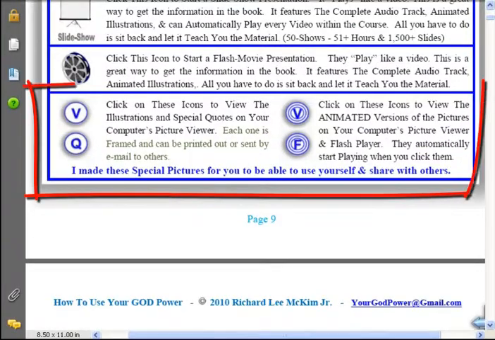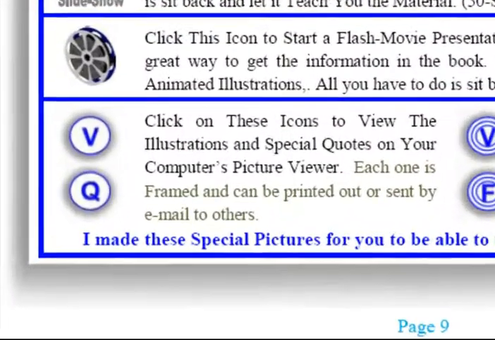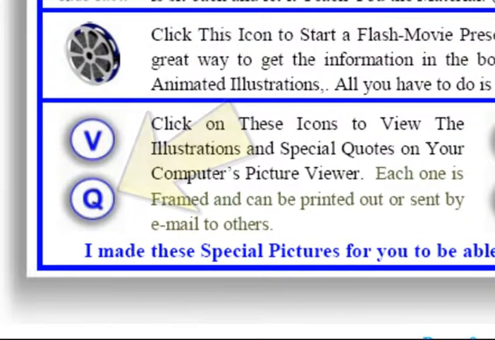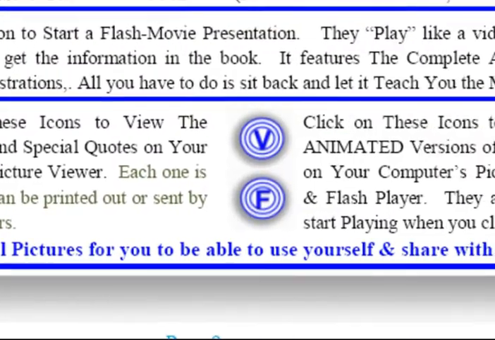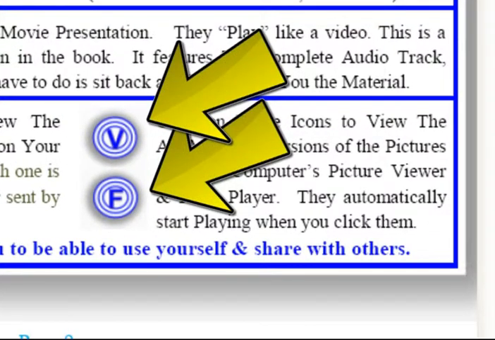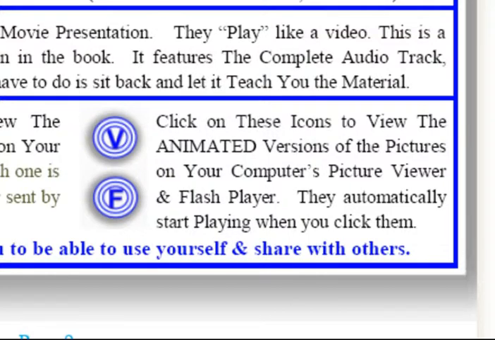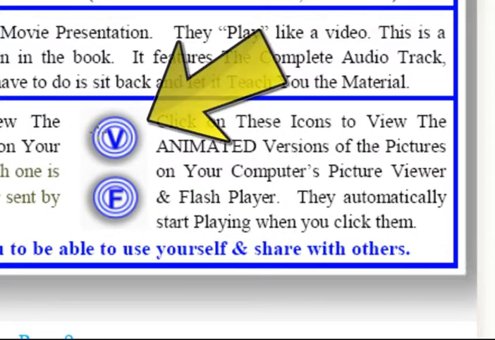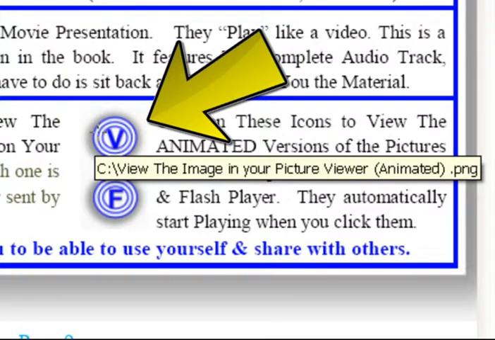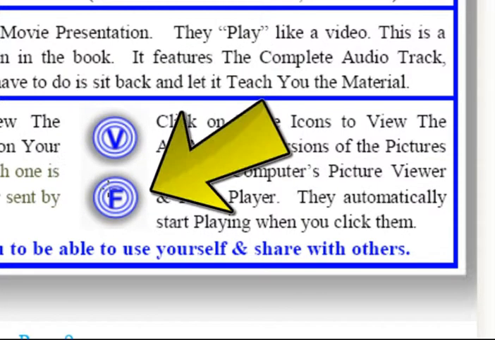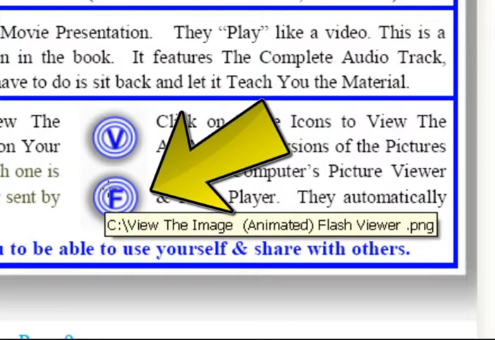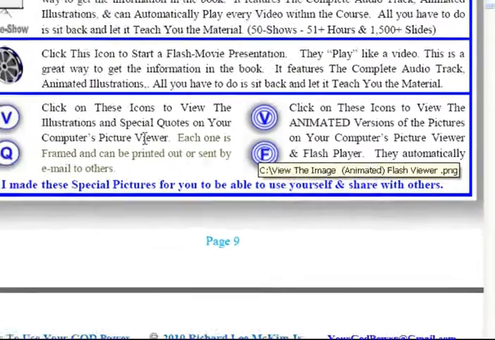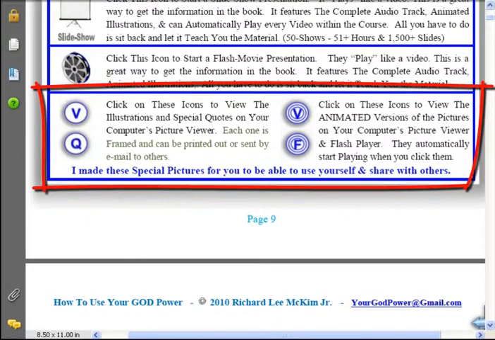These circular icons are the illustration buttons. The V is for viewing the illustrations and pictures, and the Q is to view the quotes. The icons V and F, with two circles around them, are for viewing animated, moving illustrations. The V is a GIF format and can be opened by most picture viewers. The F is a flash movie clip of the illustration and can be opened and viewed with a flash movie player. These pictures, illustrations, and animations are in separate files in the Illustration Galleries directory. They open up automatically when you click on these icons.